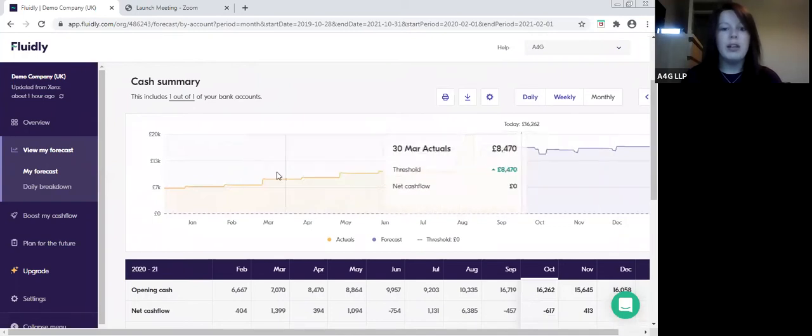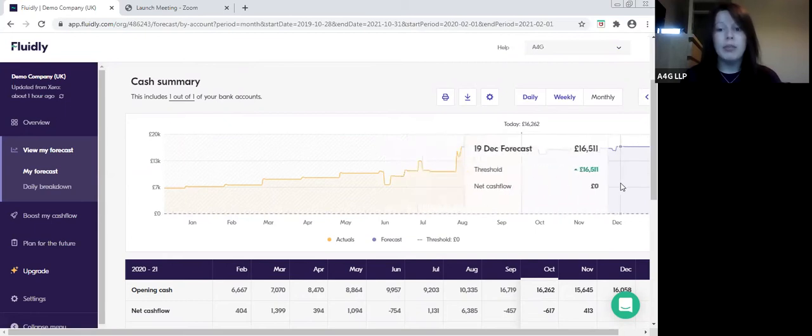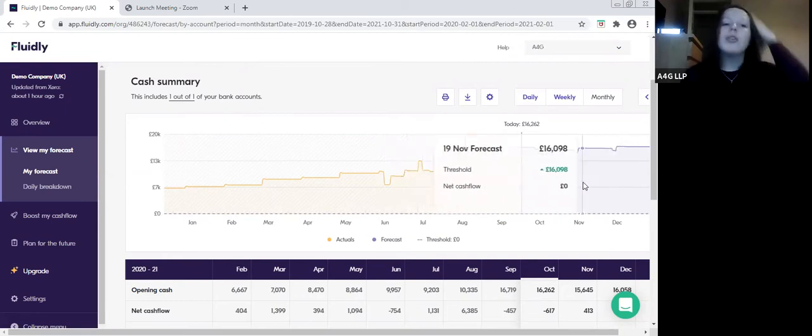So everything in this orange here is actual data from Xero, and everything in purple is your forecast. Now this is only showing a 3-month forecast, it's a starter package. If you go with the standard package, you can have a 12-month forecast, so a much longer range of data.